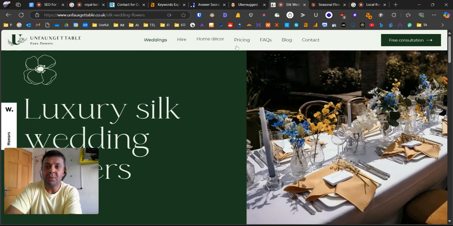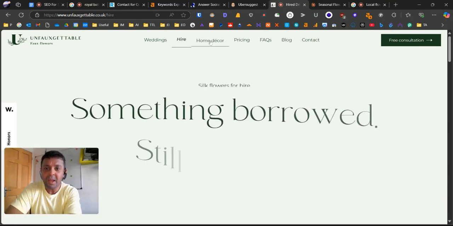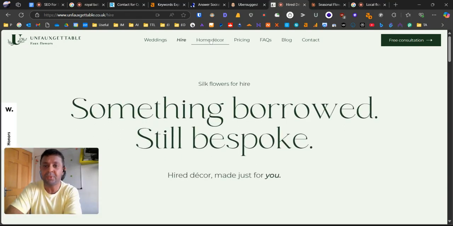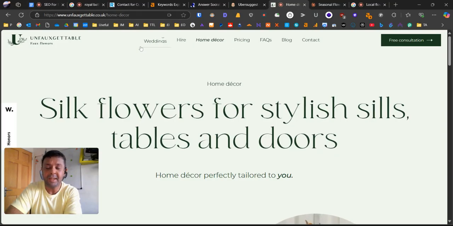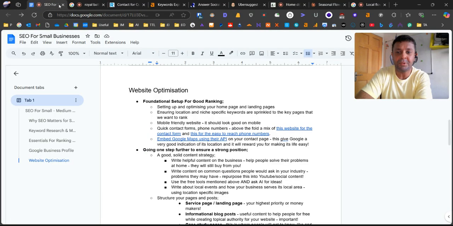So, wedding flowers, hire someone to create the flowers for you, flowers for home decors, things like that. These are your landing pages, and these are really, really important to make sure that you get to a really good level in terms of optimization. So you want to ensure that location and niche specific keywords are sprinkled into the key pages that we want to rank. Again, homepage, landing pages, things like that, and they will rank themselves.